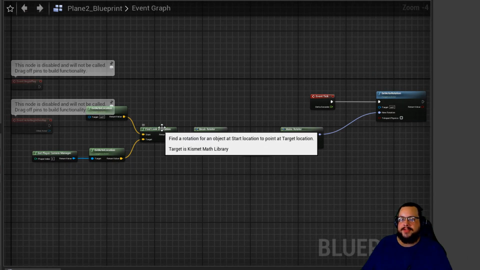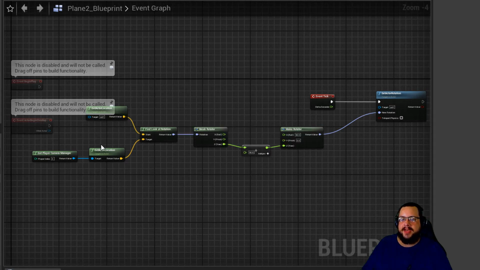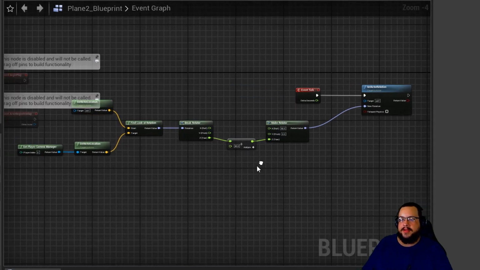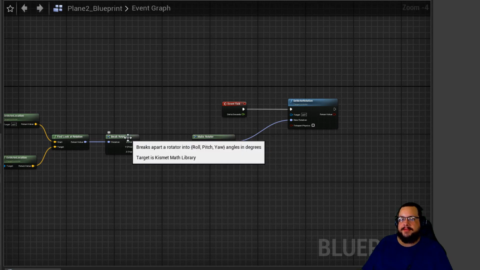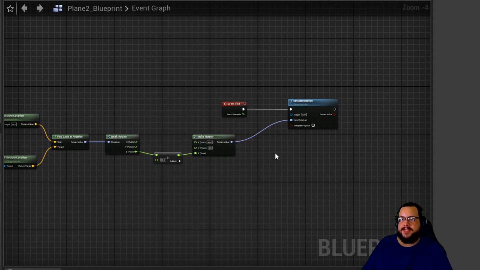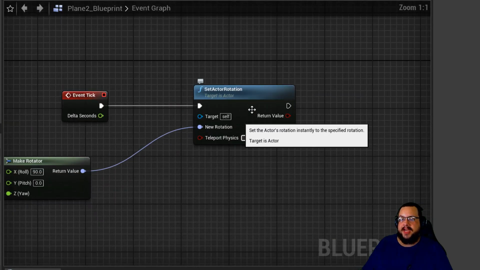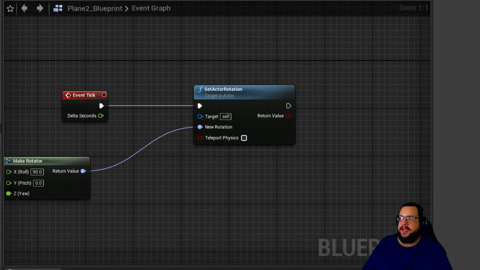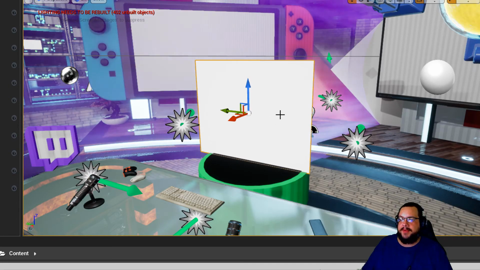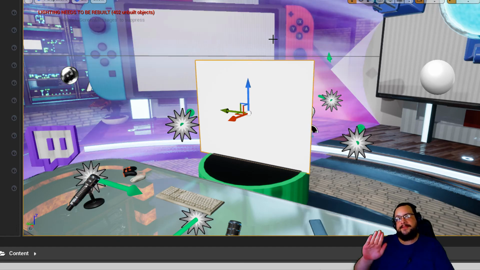So we find the look rotation between the plane and the actor or the player. We break out the rotator to make any necessary adjustments. And then we set the actor rotation. And that's about it. Once we hit play, it has that nice effect where it faces the camera all the time and works great.